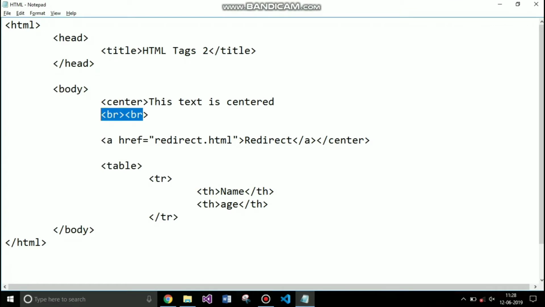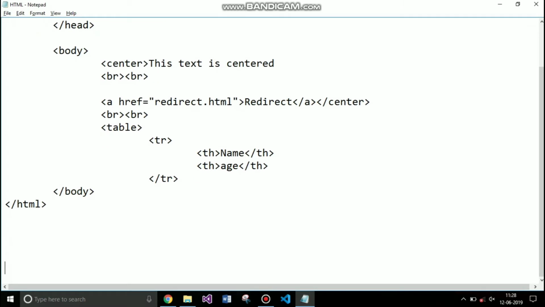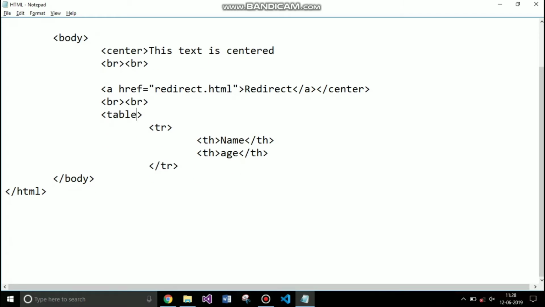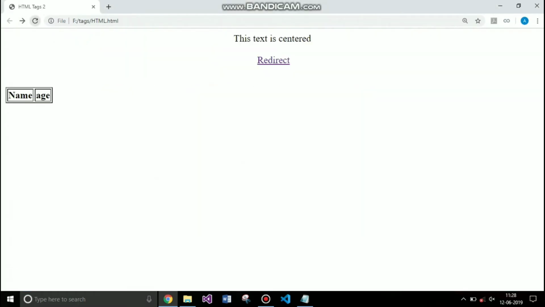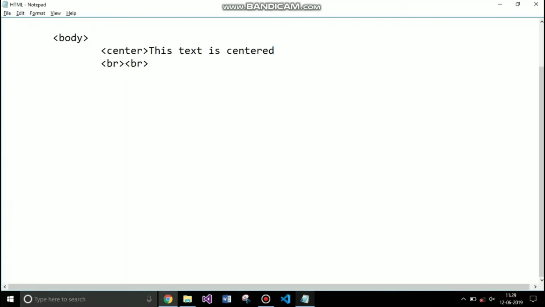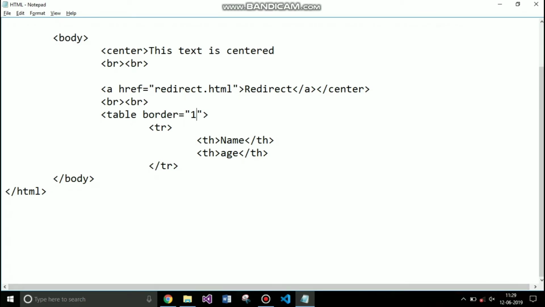Let me take down the table a little bit and specify the border of the table. So by using the border property of the table, here I am specifying 1, which stands for 1 pixel. Now you can see the border is applied to the table. When you want to create a new row in a table, you just write a tr tag and close it. In that I am writing td, which stands for table data. This tag is used to put data into the table.